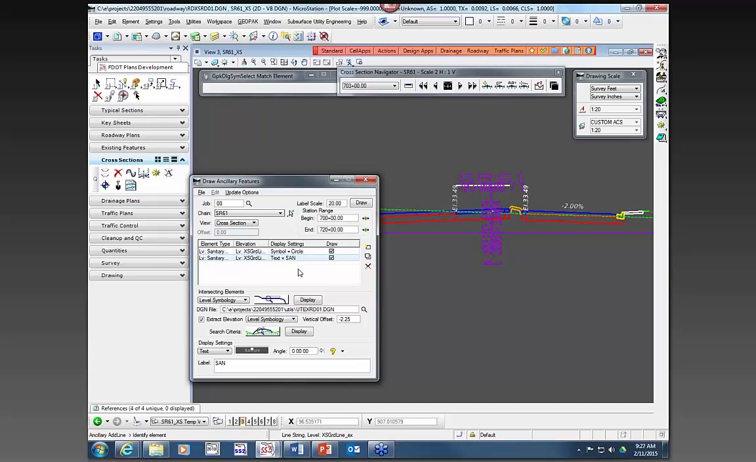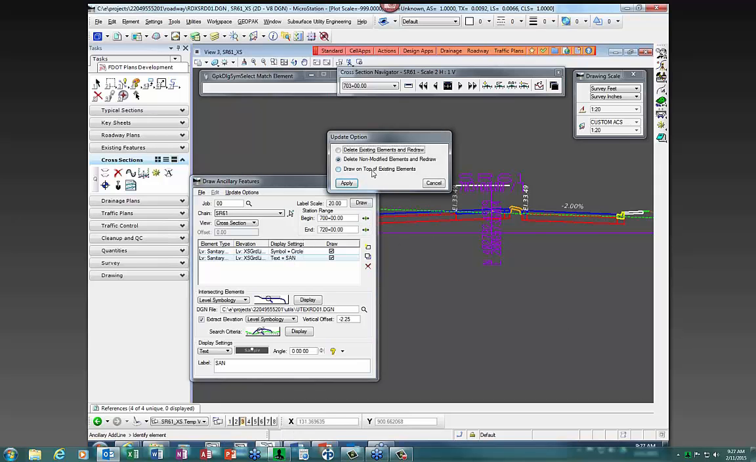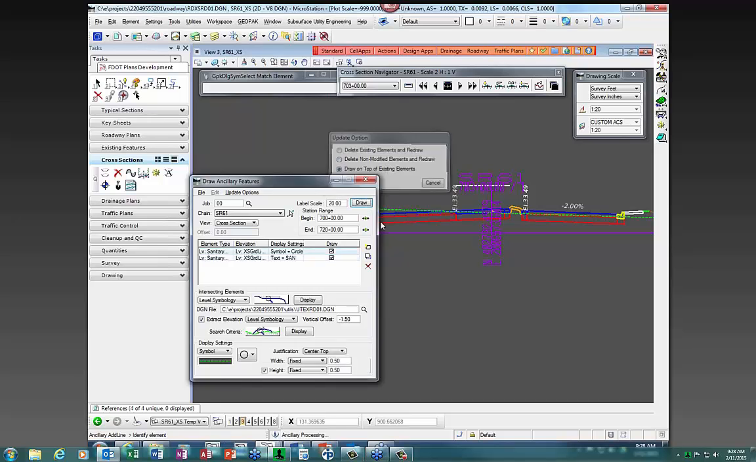You can do multiple different utilities or ancillary features in this box, or you can just create one, draw it, create the next one, and draw it. It's just up to you. So I'm going to create this one and click draw, and then you get an update option, and it asks you if you want to draw existing elements and redraw, delete the elements and redraw, or draw on top of existing elements, and that's what we want to do. So click apply.